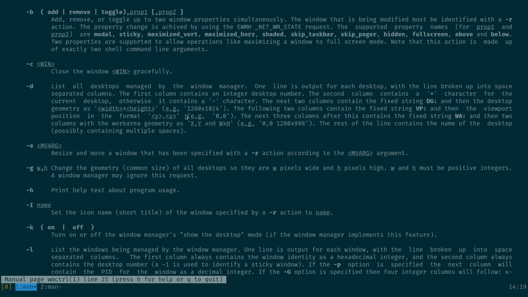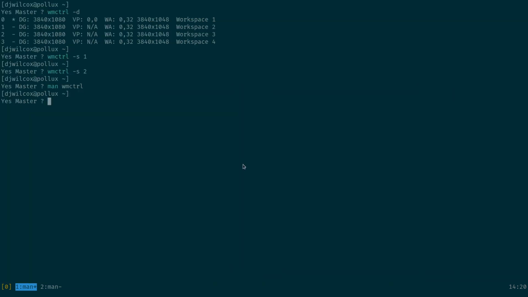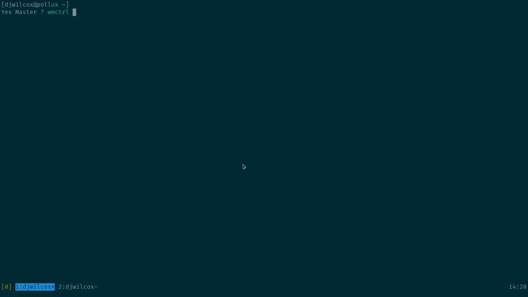Another option that does actually work with wmctrl is the -k option. So you can use -k on or off. And what that does is that activates the window manager's show the desktop mode, so that it will hide all the windows and show you the desktop basically. Let me just quit this man page. So wmctrl -l, you can see it's not actually listing anything.